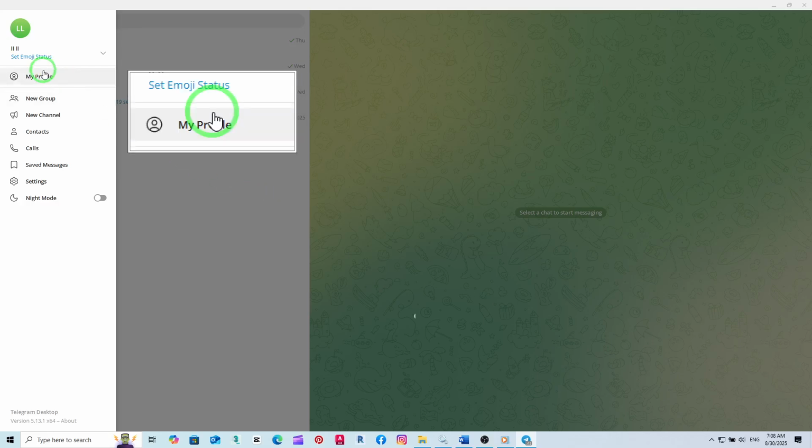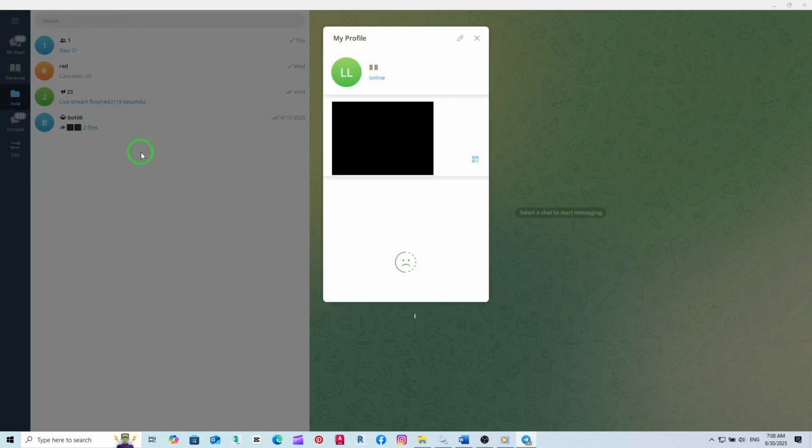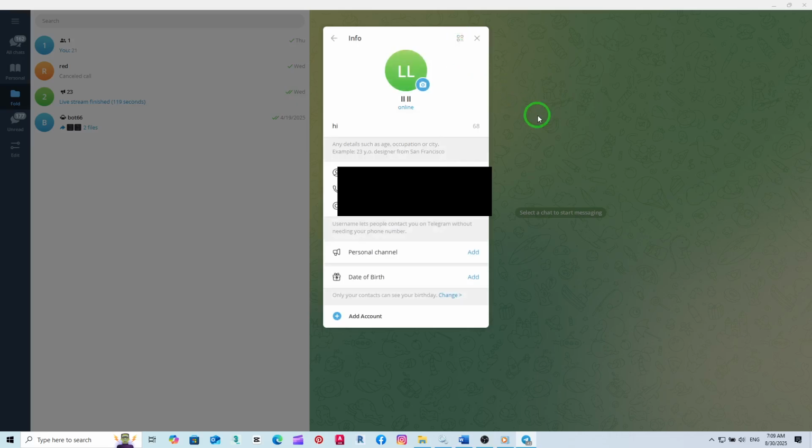This will take you directly to your personal profile page, where you can see your current details such as your name, phone number, profile photo, and bio. Now, to make changes, find the small edit icon. It usually looks like a pencil or pen symbol. Click on this icon, and you'll see different fields you can edit. One of those sections is your bio. Go ahead and click on Bio.